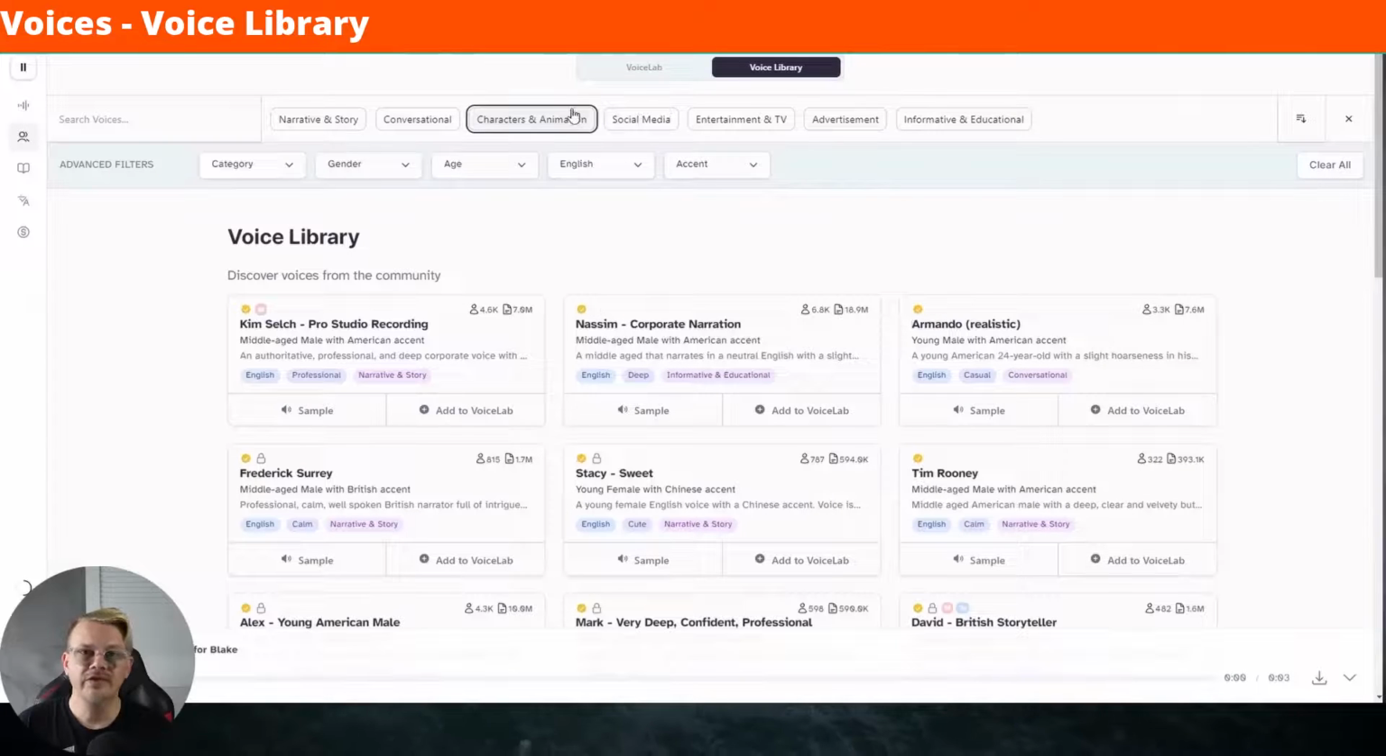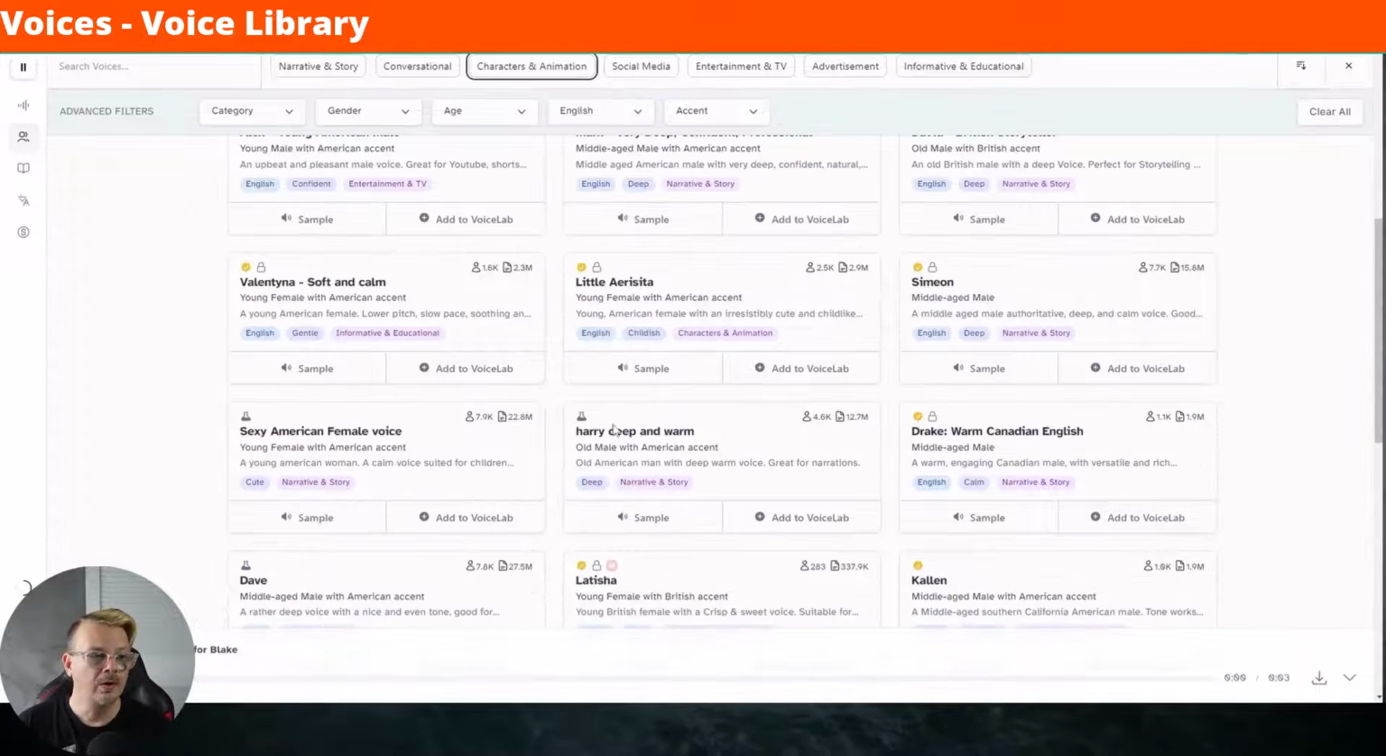Of course, if you're looking for something that's a little more mainstream, you can choose other options up here like narrative or informative and educational, or you can just leave it wide open and see what you like. As you're going through the voice library, there's some things you want to pay attention to about these voices. In the upper left-hand corner, you'll either have a yellow check mark, which means this was a professional voice clone. This is someone that actually cloned their voice. Or it will have this little lab beaker here, which means it was a voice design generated voice, just like we created back in the voice lab.